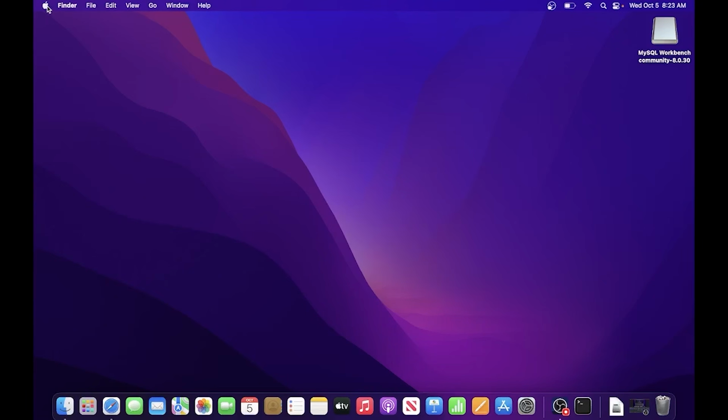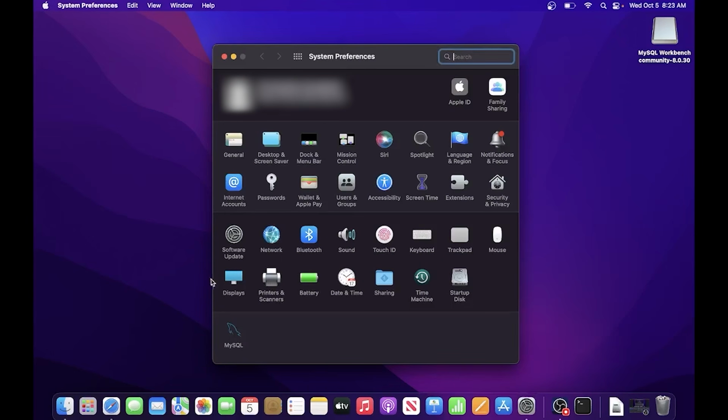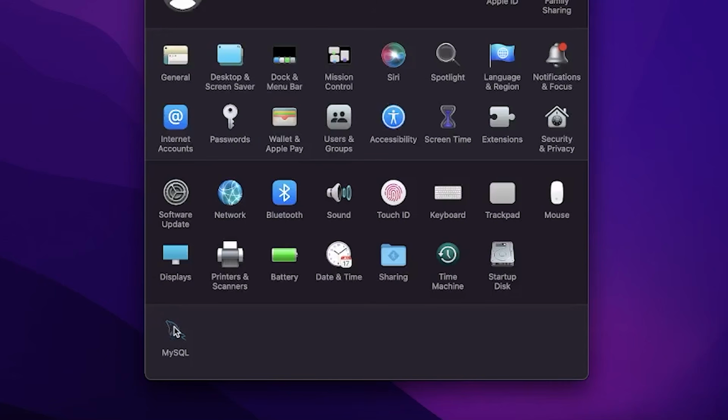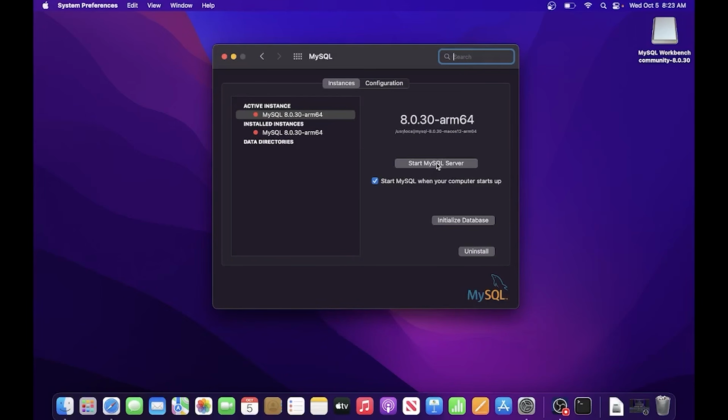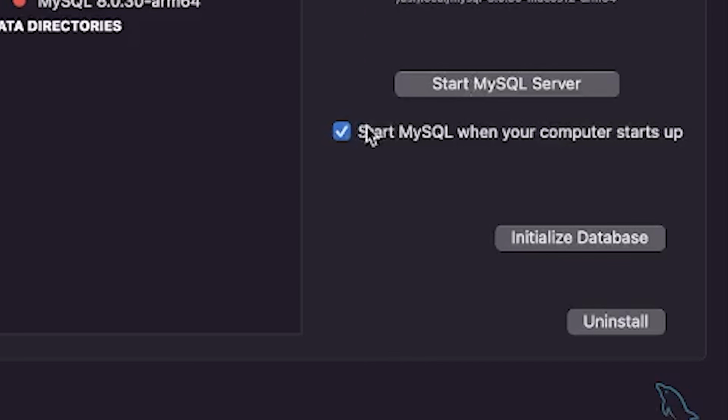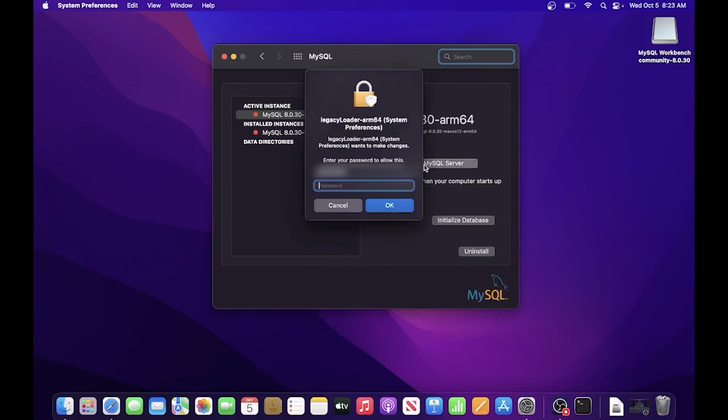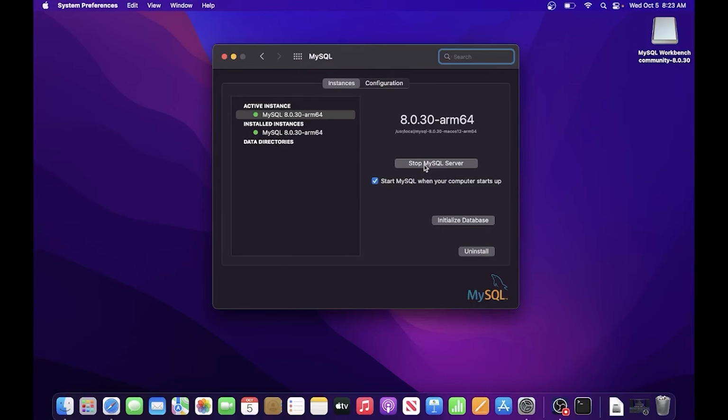Click on the top left Apple logo. Go to System Preferences. At the bottom left corner, look for MySQL. Click on it. Then start MySQL Server, if it's not started already. And you can check this checkbox so that your computer starts up with it running. Alright, you may need to type in your password. The server is now running.